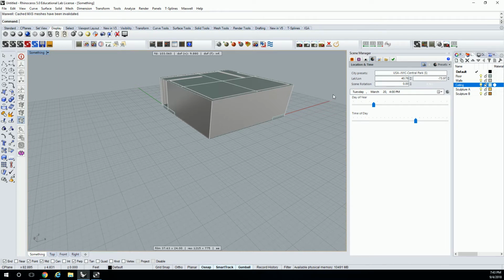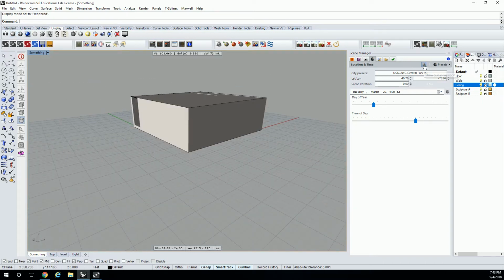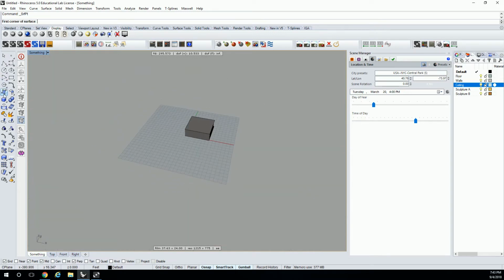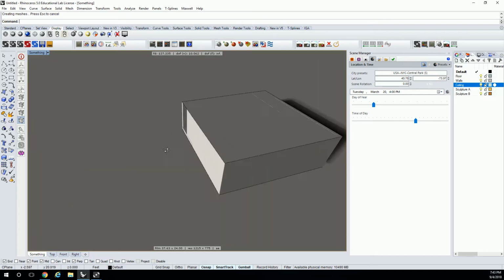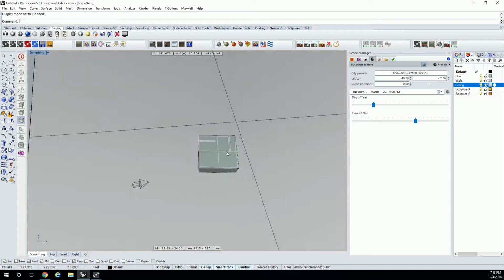Boom. Okay. Oh, it didn't show. Oh, I need to put this on. It is on shaded rendered viewport. Oh, I don't have a base. That's right. Hang on, I just need to put a base ground plane on. There we go. Okay, so my model is facing north up here.